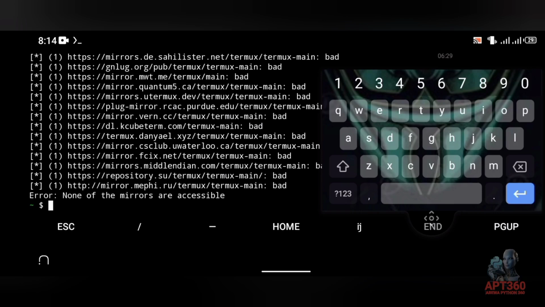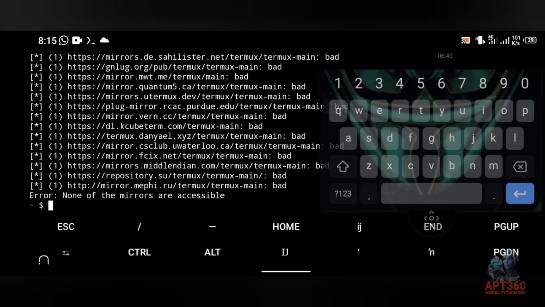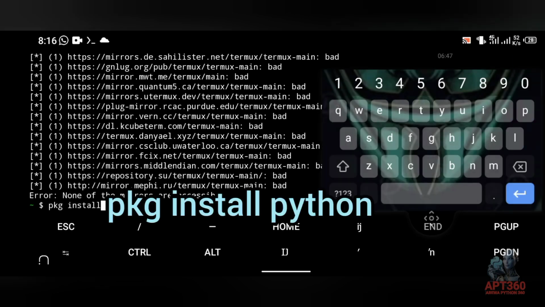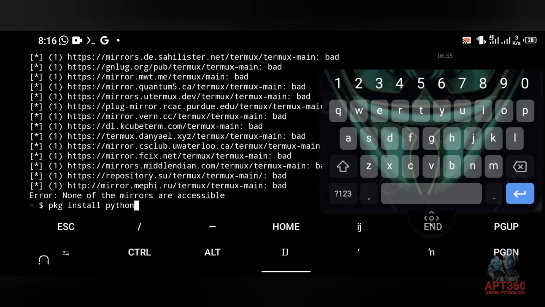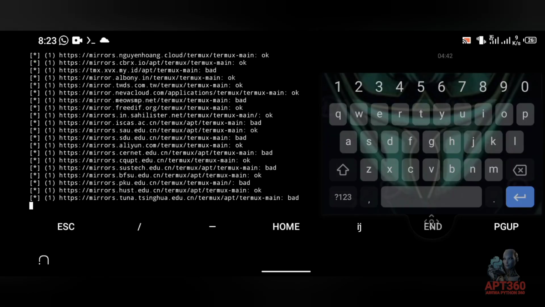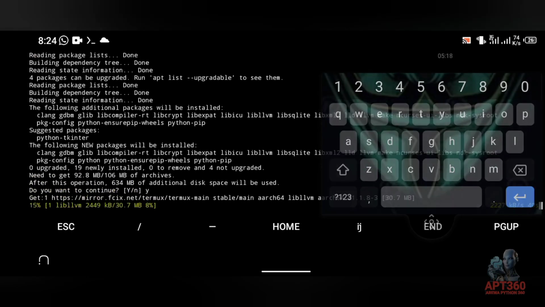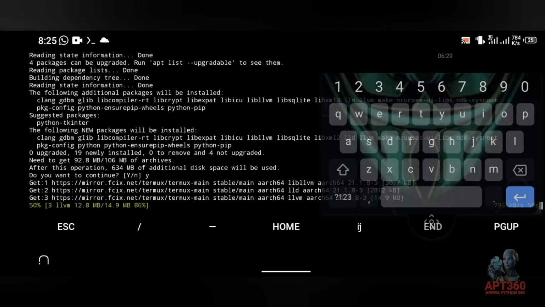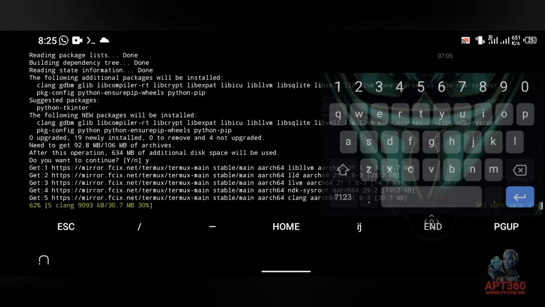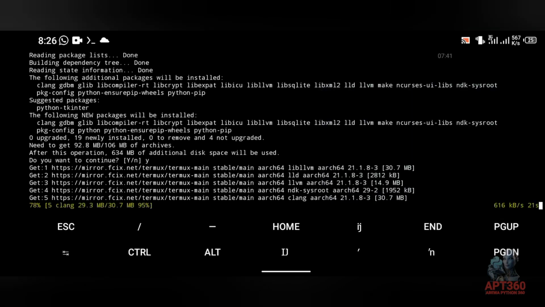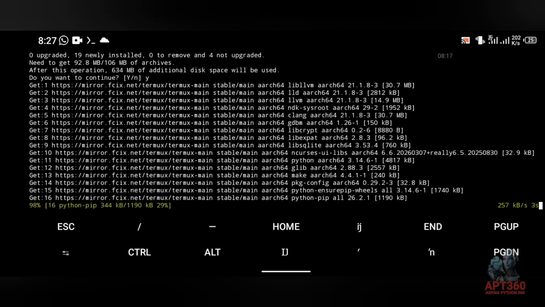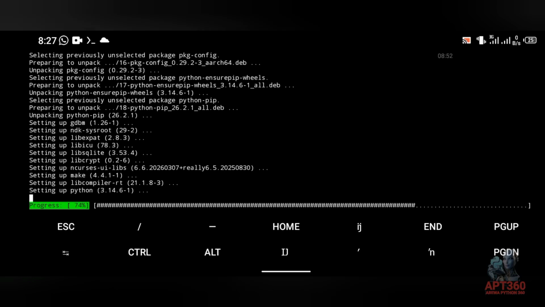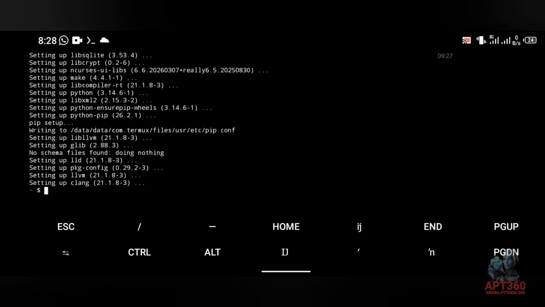Now that we know how to search for packages, let's install one. In this example, we're going to install Python. We're using the pkg install python command. Termux will check the required packages and dependencies, and then it will ask us to confirm the installation. When we see the confirmation message, we can type Y and press Enter to continue. Now we'll give Termux a moment to complete the installation. As you can see, Python has been installed successfully.